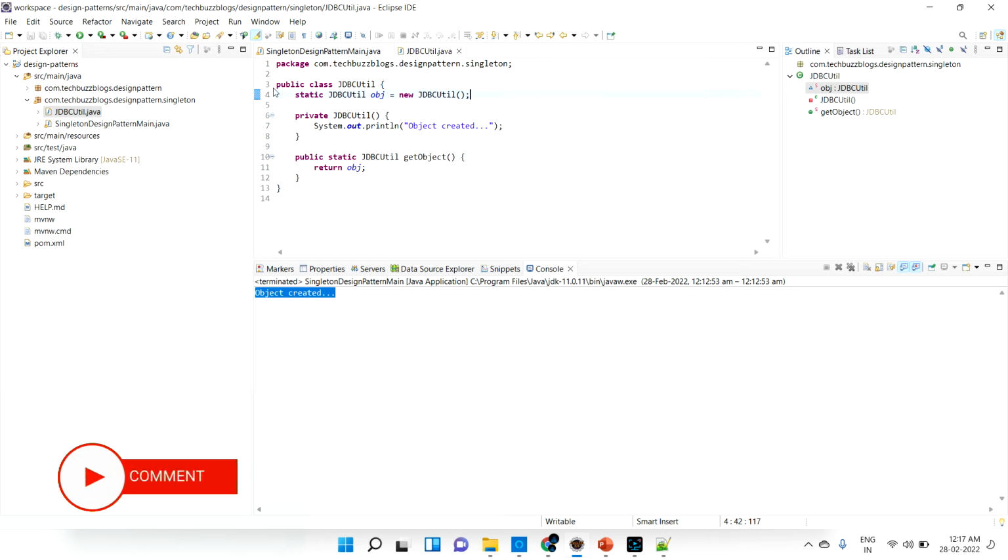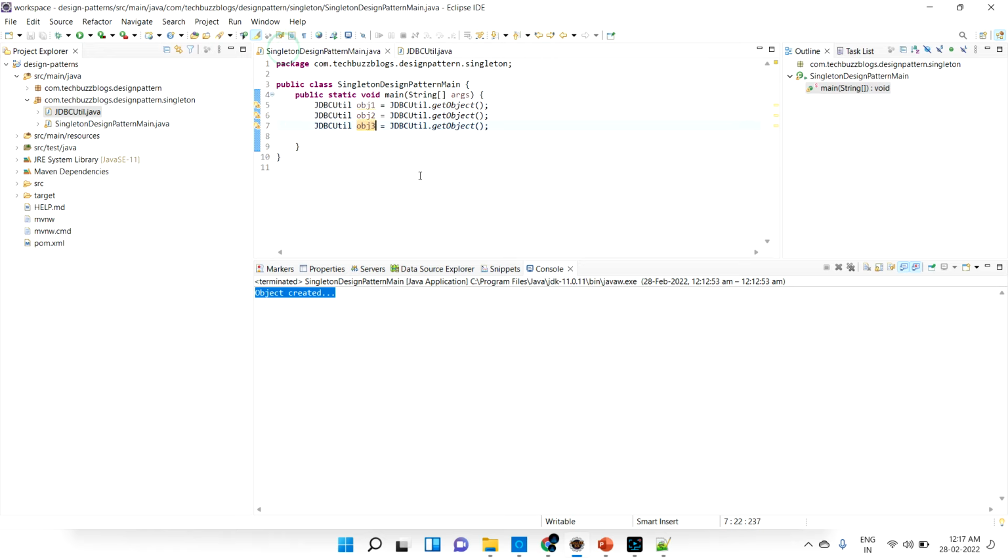Now if I do this coding, even if I'm not using this JDBC util itself, the object is still created, right? But I don't want to do that. When somebody is calling this JDBC util, let's create the object at that time. That is called lazy initialization. How can we do that? Now this guy is calling 3 times, that's fine.